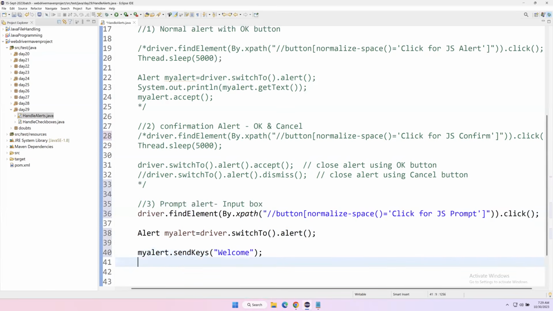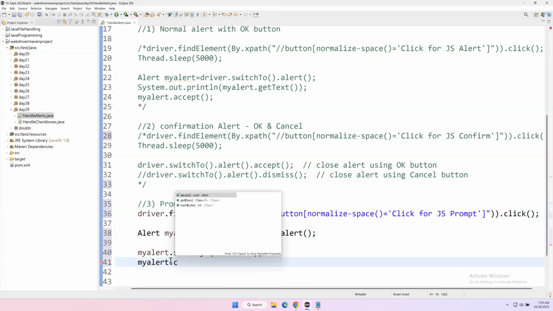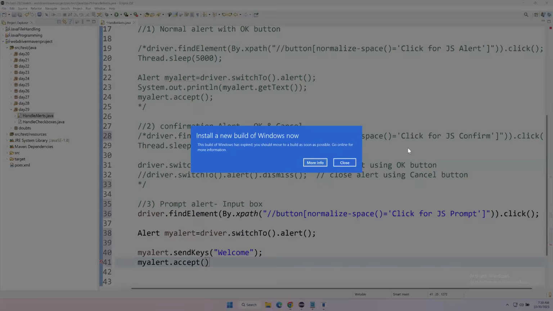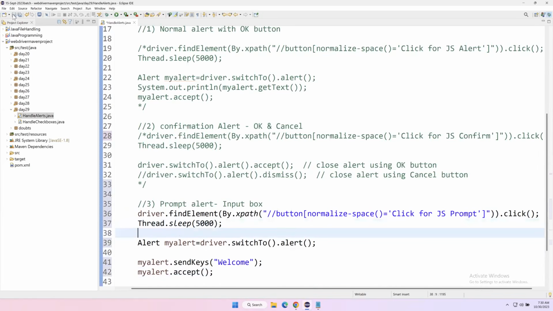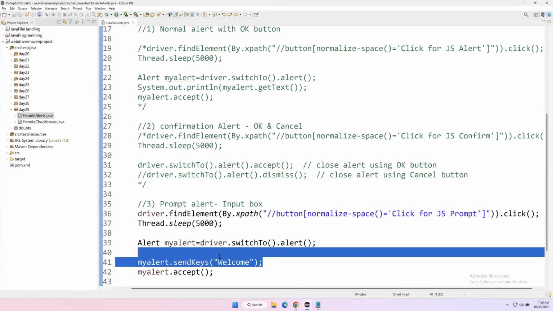And after this, you need to close this alert. So take the same alert object dot dismiss or accept. Accept. If you want to take that value in the input box, we have to use accept. Okay, this is how. So I'll put some wait statement again. Just observe this. We are clicking on this and then it opens the alert window. We are capturing it into a variable, then we are passing the text in the input box and then we are accepting it.